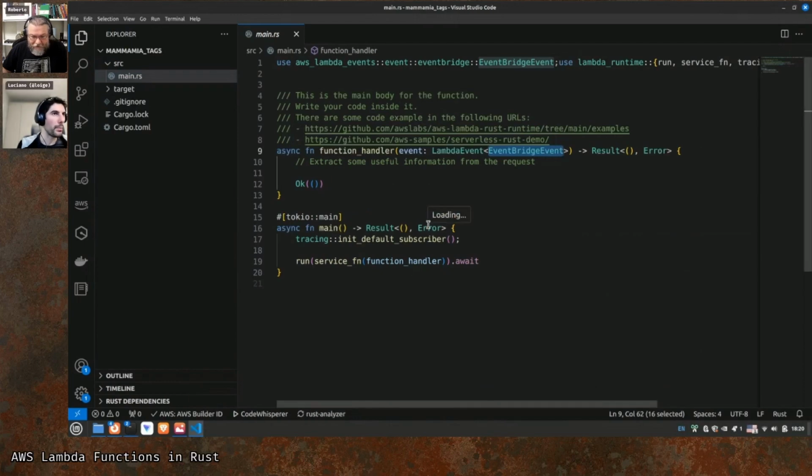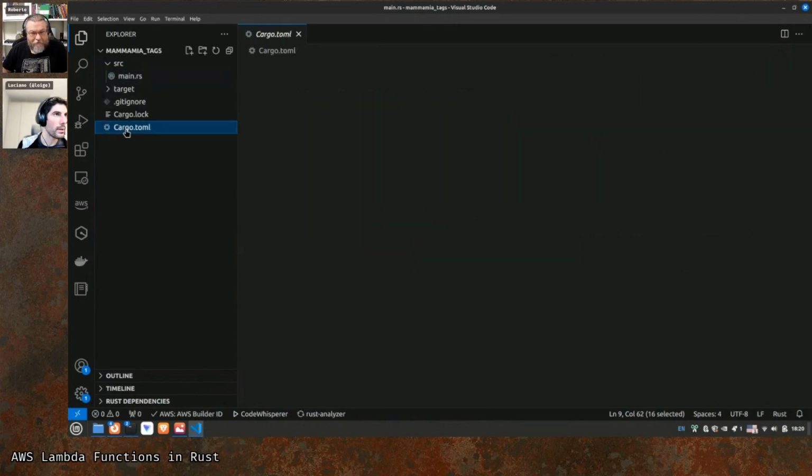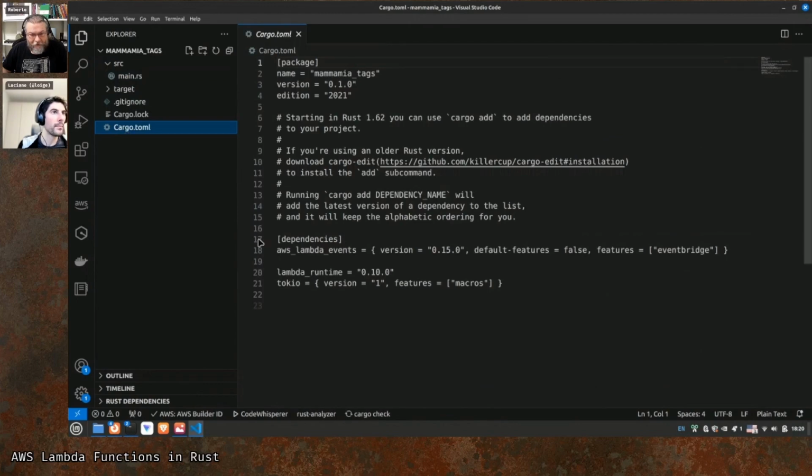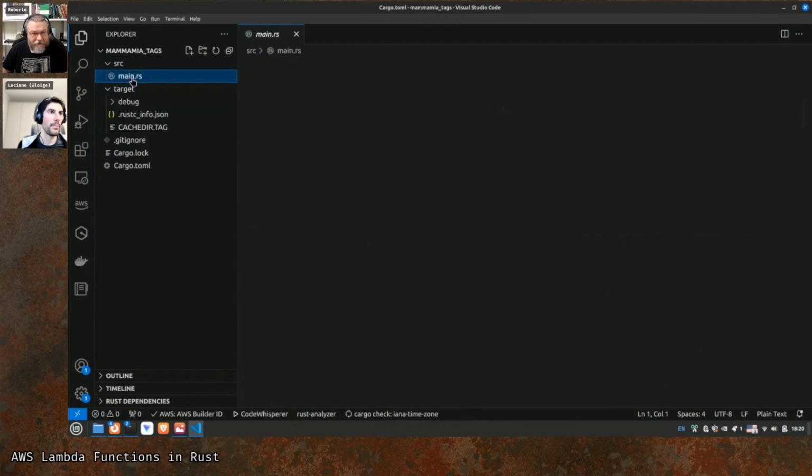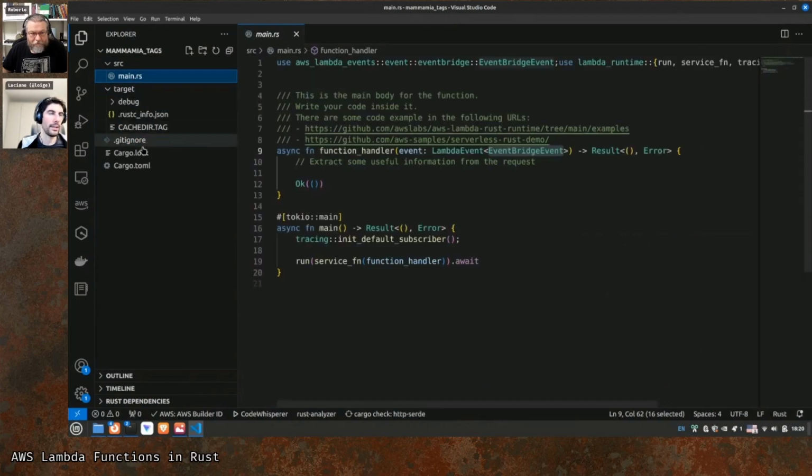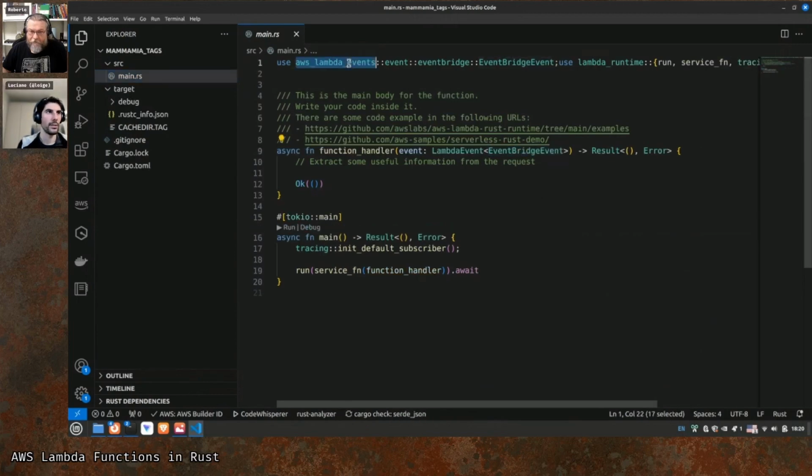Okay, but what is the code base at this point? We have a Cargo.toml with Tokio, events. Yeah, aws_lambda_events is the crate that you can use to basically get all the default events.